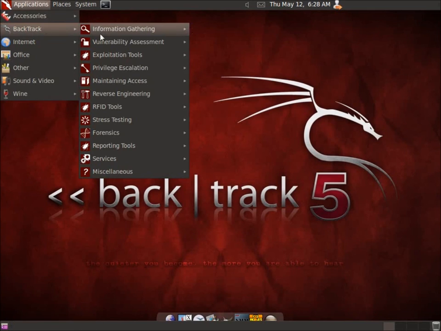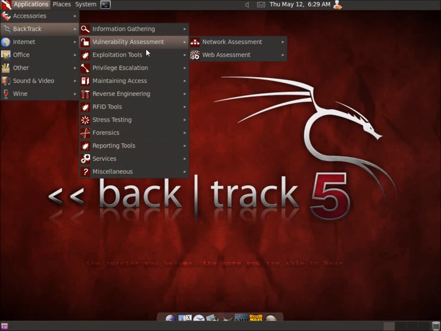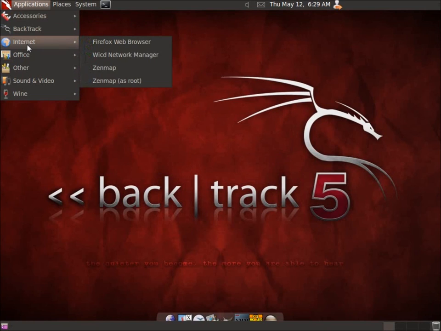So these are the categories that they've got now based on the Backtrack menu. And this is where most of the tools are for the Backtrack operating system to do most of the forensics or penetration testing within Backtrack itself. And so now let's go over here. We've got the internet. We've got Firefox as our default browser. You can see Zenmap is in here as well as our wireless network manager that we've got to work with.